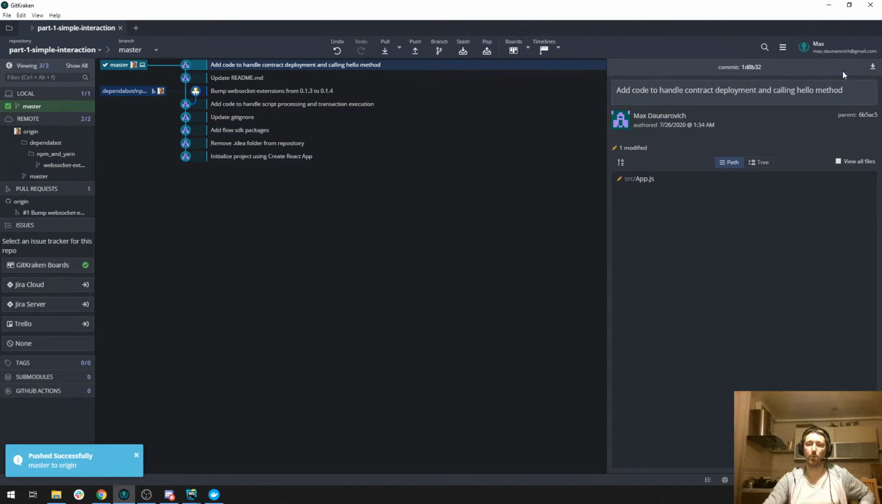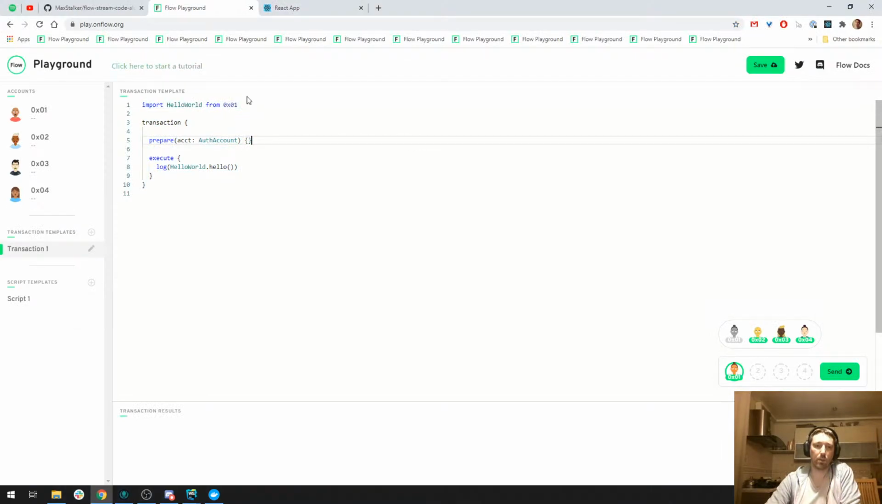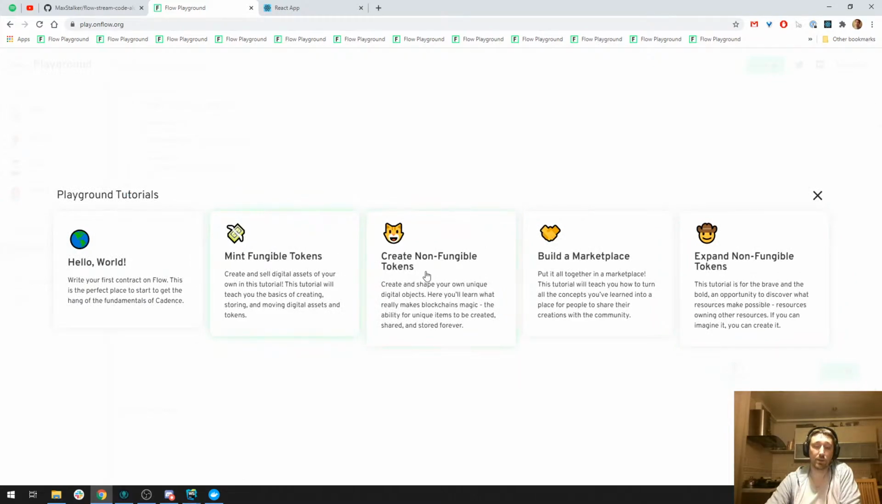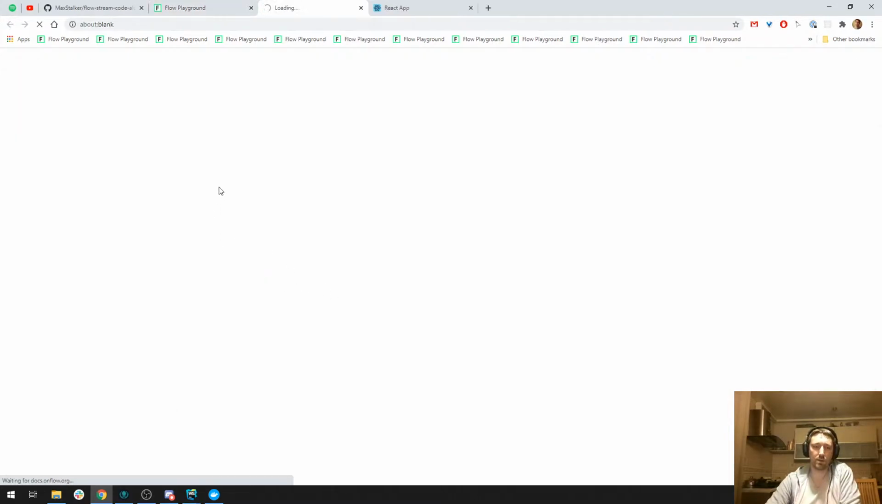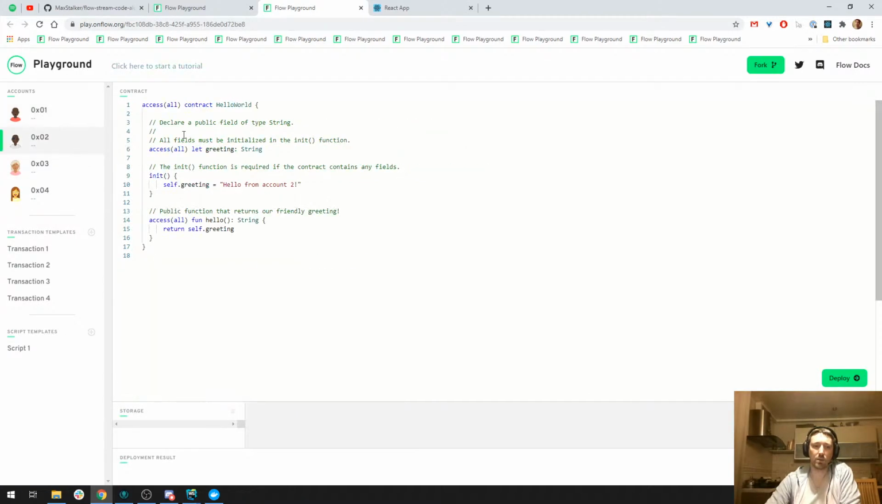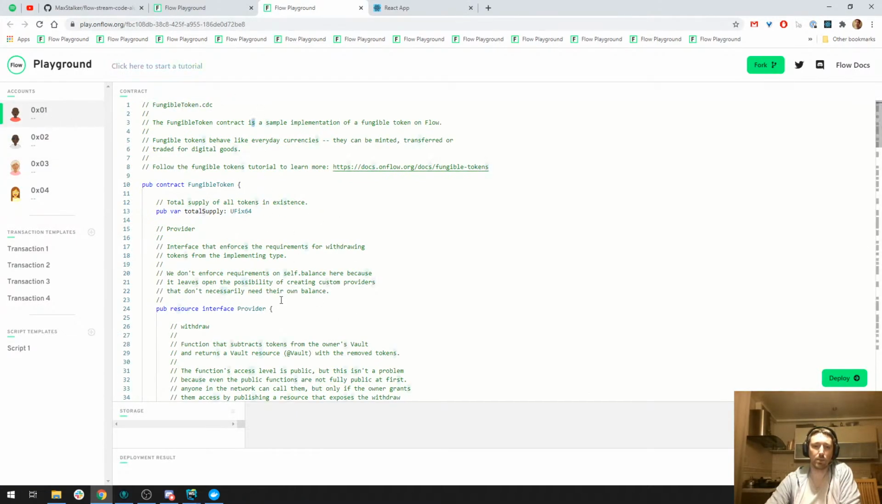So with this you can do pretty much anything by just writing the proper Cadence code. You can go to one of these tutorials, let's say mint fungible tokens, and copy, for example, the fungible token contract, deploy it, and then go through these transactions, and you can set up a simple wallet to interact between two users, for example. And this is exactly the thing that we're going to do next time.